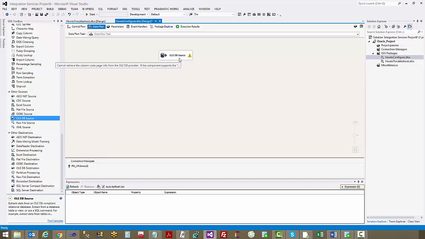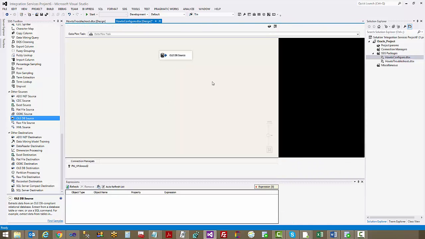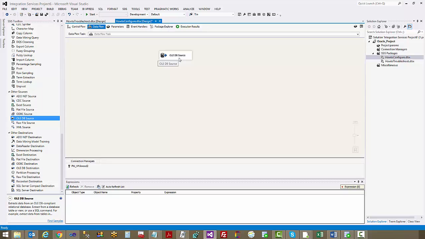So to resolve that warning, we'll select the source, press F4 on our keyboard, and go to the Always Use Default Code Page field of the custom properties. Let's set this to true, and exit out of the Properties tab. And our OLEDB source is configured correctly.